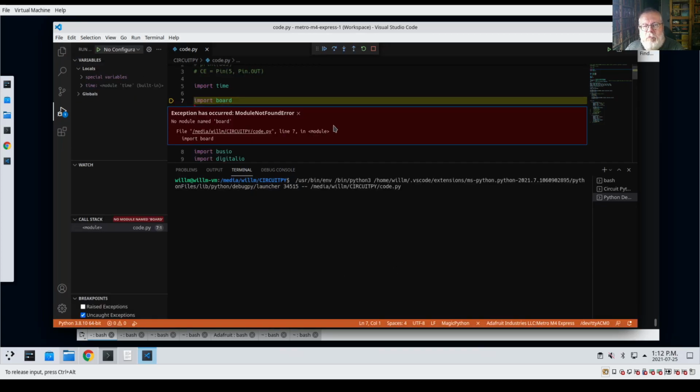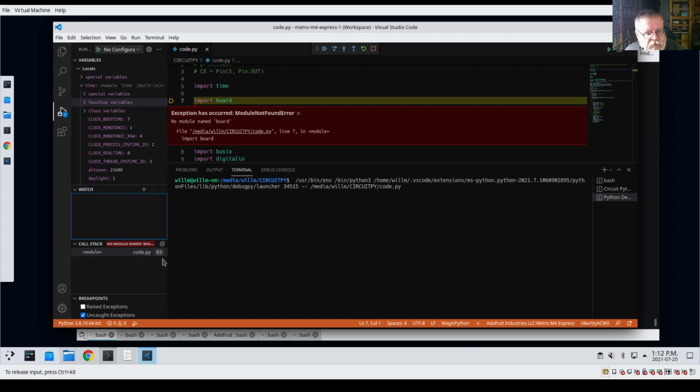And this is the problem I run into. I cannot seem to get around this. I mean, yes, all the stuff comes in. Doink, doink, doink. Class variables, special variables, function variables. All the beautiful stuff you expect from a good debugger. Except I have a problem with board.